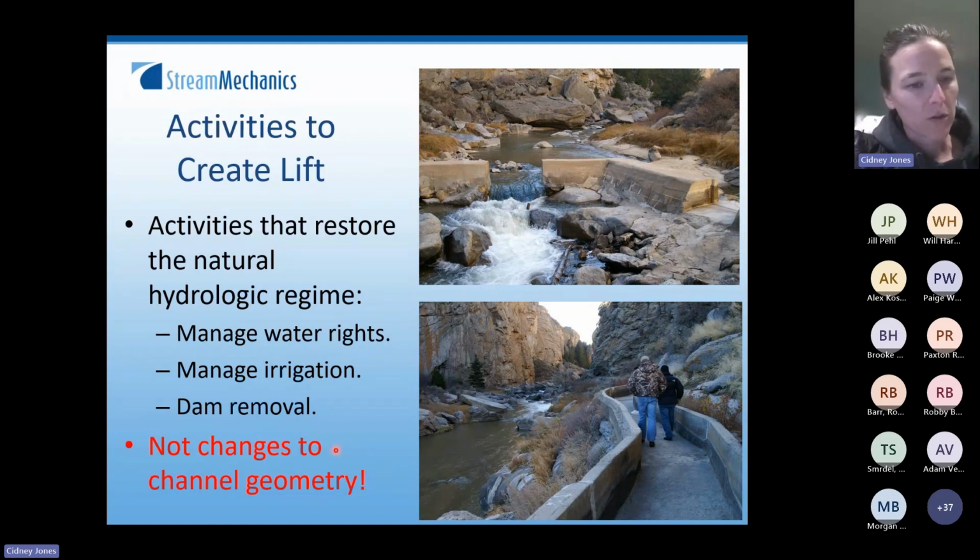We are not talking about changes to channel geometry. If you are changing channel geometry to improve something like your base flow depth, that's going to be captured in either base flow dynamics or bankfull flow dynamics. So that's a different parameter, and to me, a different functional category. It's a hydraulic instead of hydrologic. So we are looking at the activities that change the water that is coming into the reach.